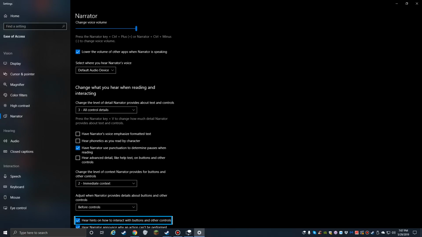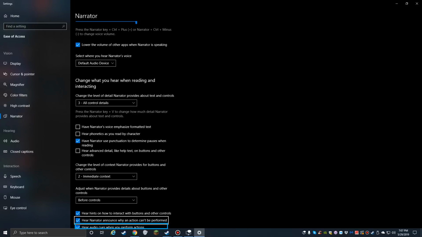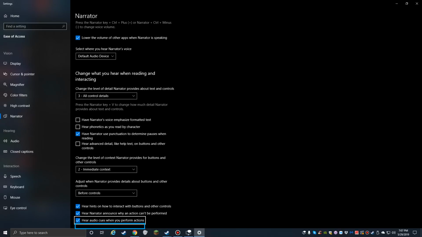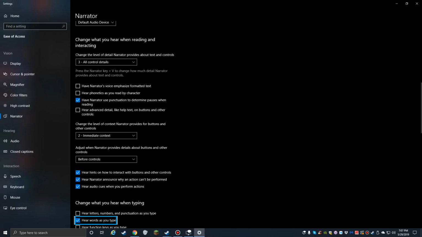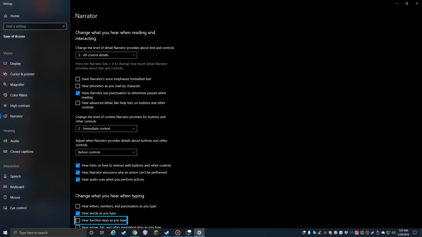Hear hints on how to interact with buttons and other controls, checkbox checked. Have Narrator announce why an action can't be performed, checkbox checked. Huh, okay. That's kind of nice. Hear audio cues when you perform actions, checkbox checked. Change what you hear when typing. Hear letters, numbers, and punctuation as you type, checkbox unchecked. No. Hear words as you type, checkbox checked. That's acceptable. Hear function keys as you type, checkbox unchecked.